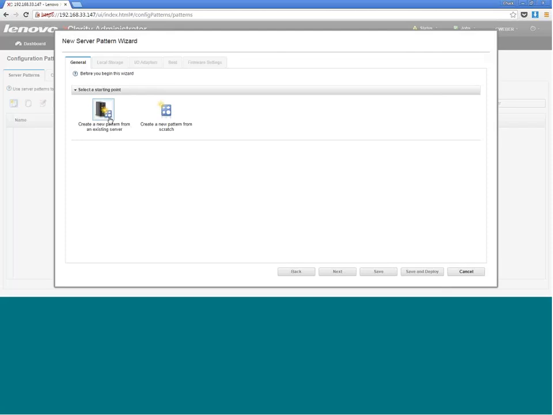So let's say, for example, you got a 3650. You're setting it up for Oracle, and you have it just the way you want it. You can import all those settings, give it a name, you know, Oracle DB2 3650 or something like that, and then deploy that across multiple 3650s without actually having to go through and answer the questions manually, which you still can do.